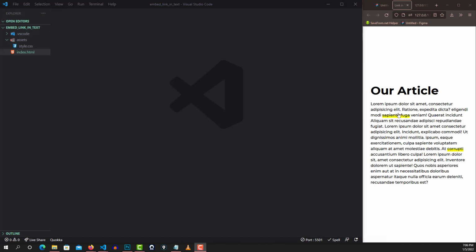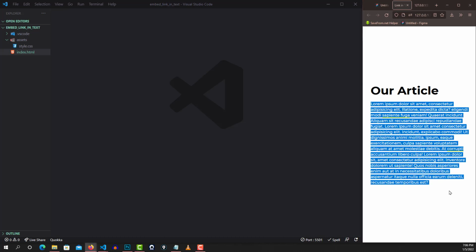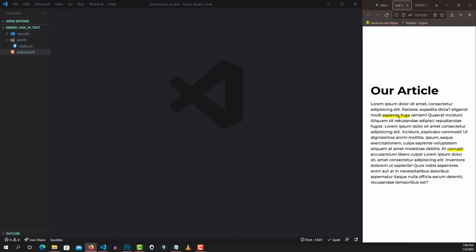As you can see, everything right here is just one bunch of text, and within those texts we have these two links. This is the first one and this is the second one. All this text is dummy lorem ipsum text, and let me show you how you can actually do this.